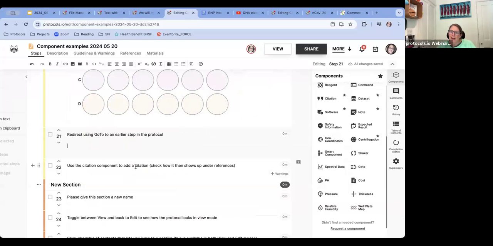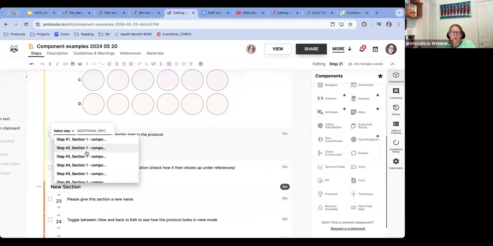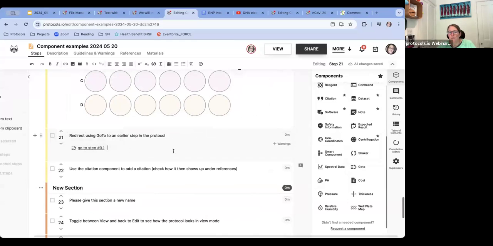You can jump back up to an earlier step. So if we wanted to jump back up to step, it has them all in there. If we would just say step 9, then when you run through, it will take you back up to that earlier step.